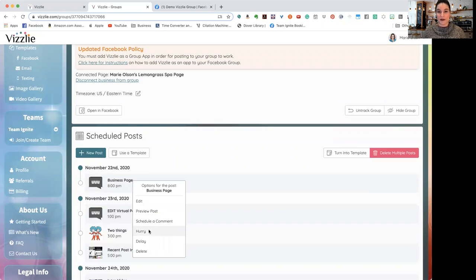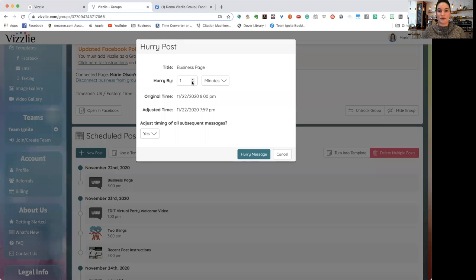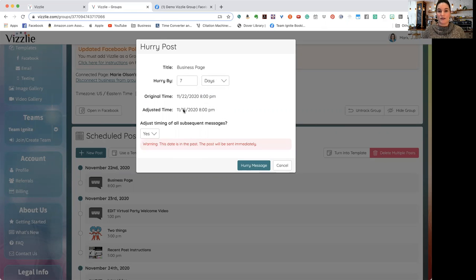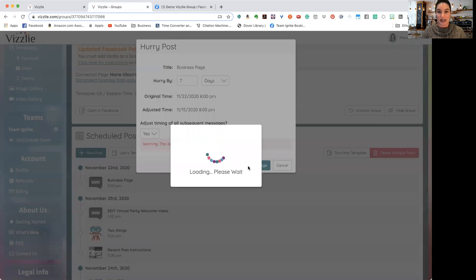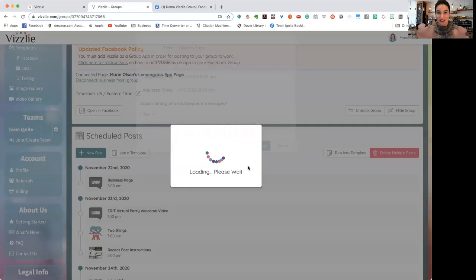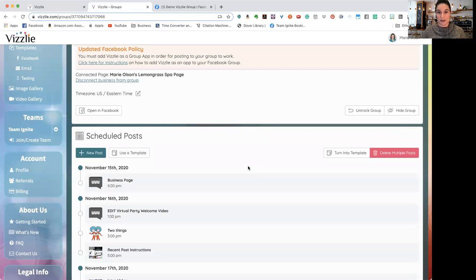You can click on hurry, and we're going to move this up by 7 days. And it's going to change the original date and time of November 22nd to November 15th, which is in the past. And so it's going to say adjust timing of all messages. You can select yes or no. We're going to say yes, and we're going to click hurry. And it's going to automatically reschedule the entire thing with one click.